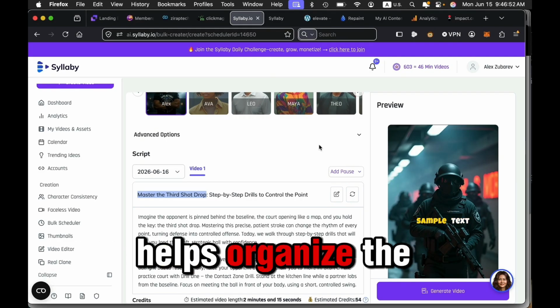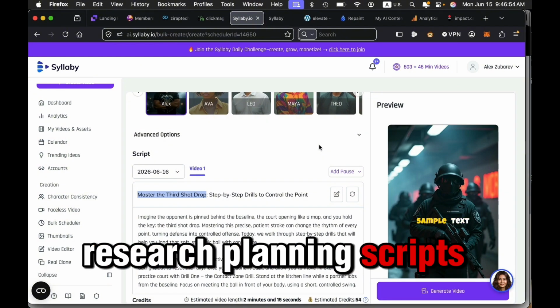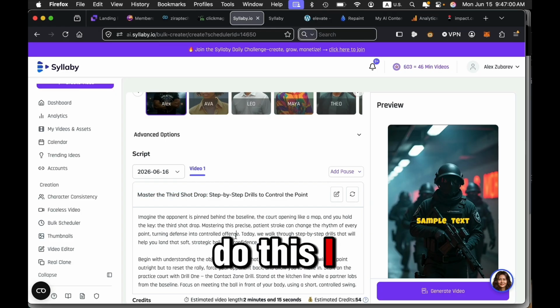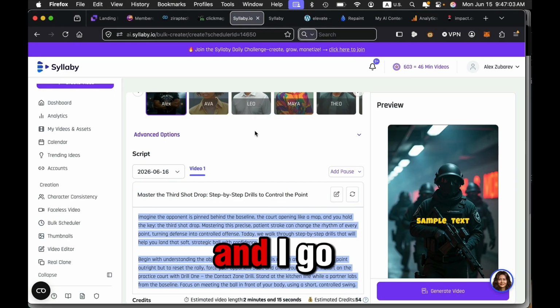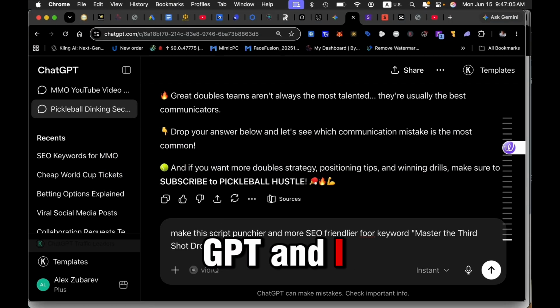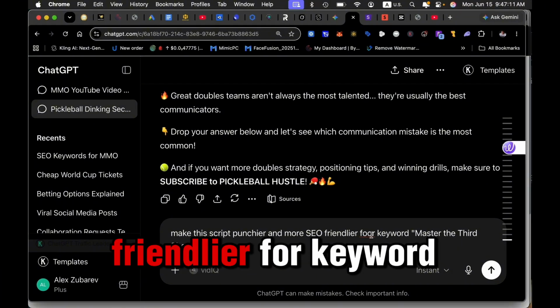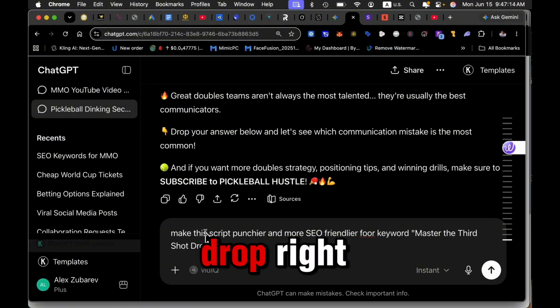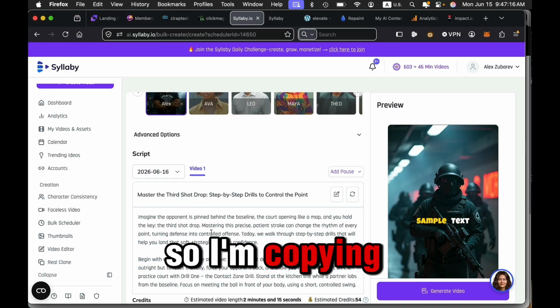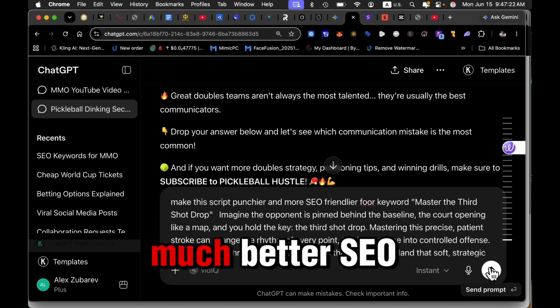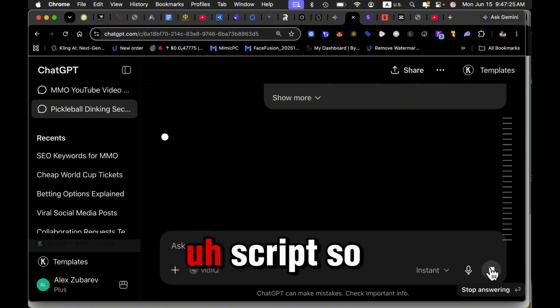So Syllaby helps organize the entire process: ideas, research, planning, scripts, content calendars, workflow. But when I do this, I copy the whole script, right? And I go to my ChatGPT and I type this, make the script punchier and more SEO friendly for keyword master the third shot drop, right? This is the keyword I'm targeting here, right? So I'm copying the whole script into ChatGPT and it's going to give me a much better SEO optimized script.